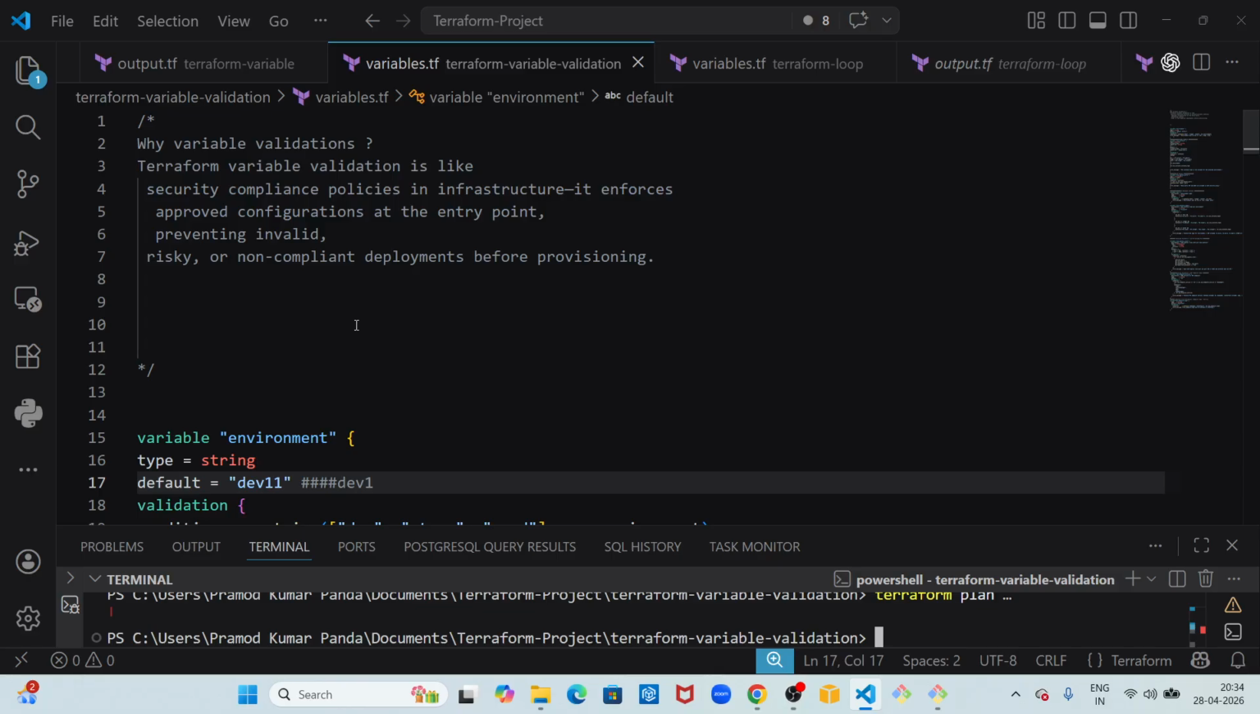That means it sets some security standard you should meet, right? When I am provisioning any infrastructure in my organization, I should follow some security standard. You can get that security standard with the help of Terraform variable validation, or there is another concept called Terraform Sentinel policy. With the help of Sentinel policy and variable validations, we can achieve that security in my Terraform infrastructure provisioning. So how can you do that?